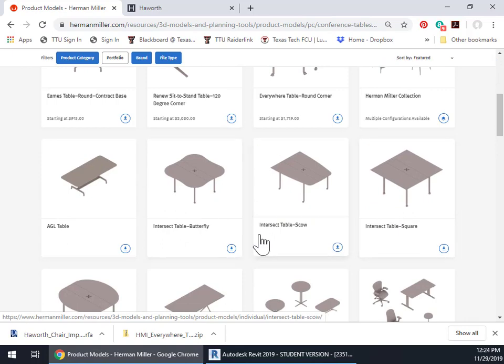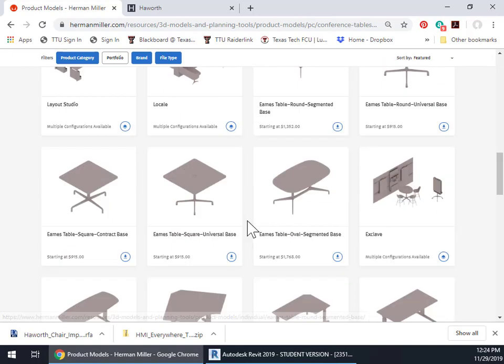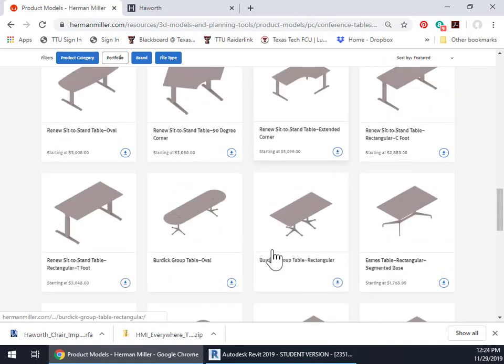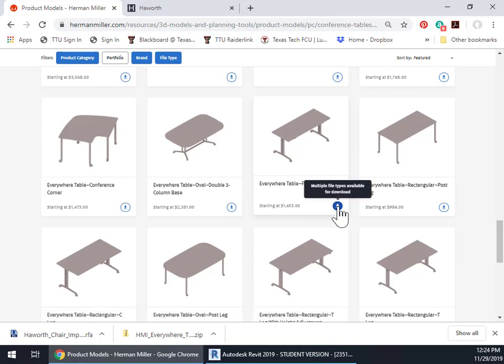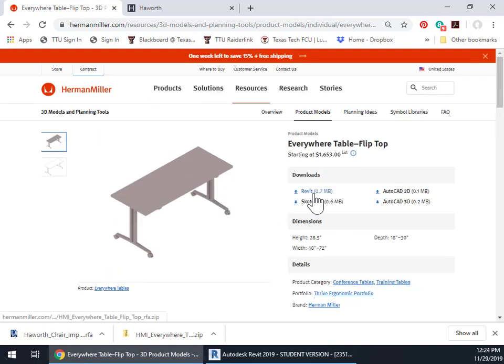So we've limited the amount of tables. And what we're looking for here is what is called the everywhere flip top table. And so I'm just going to download that. Multiple tile types are in the download. I can go to there and just download the Revit if I want.